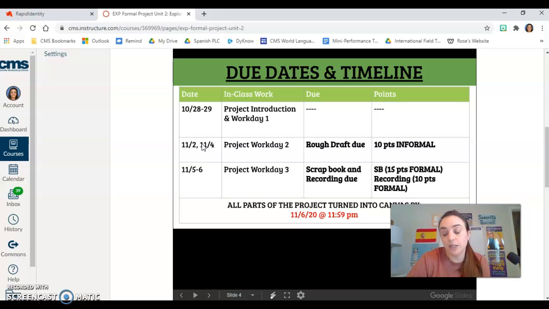So there will not be any additional self-paced assignments next week for you to work on your project. So your rough draft is due on Wednesday. This says the 2nd or the 4th, but I changed it to everybody. It's due on Wednesday, even if you're A or B day. And I'll show you the rough draft template. And then the scrapbook and recording are due on Friday. So the rough draft is 10 informal points. The scrapbook is 15 formal points, and the recording is 10 formal points.